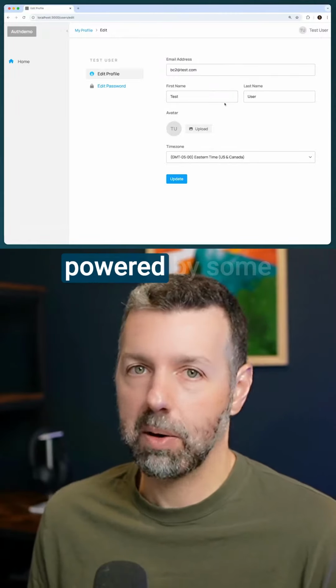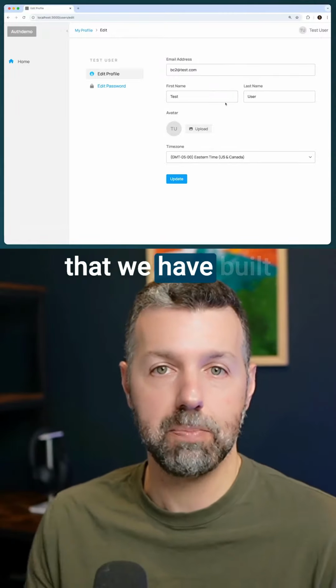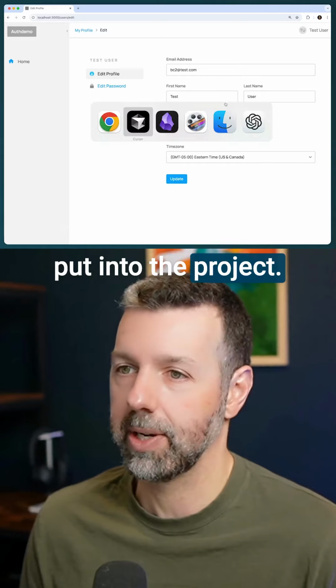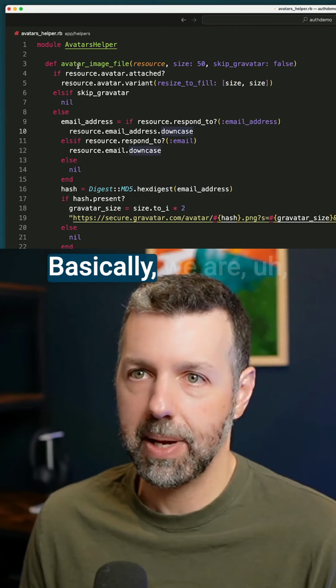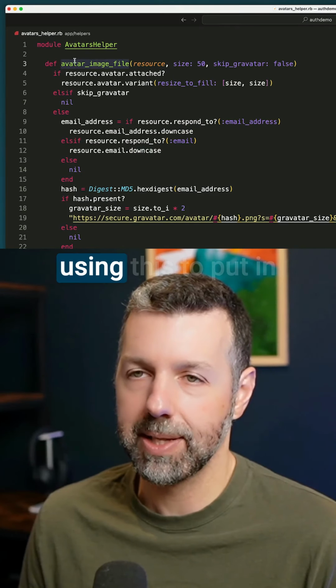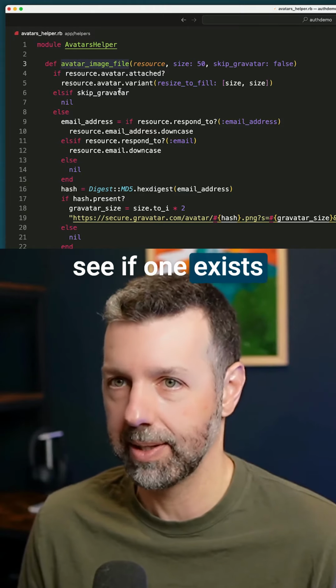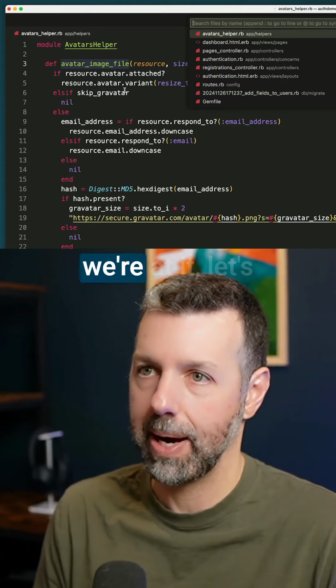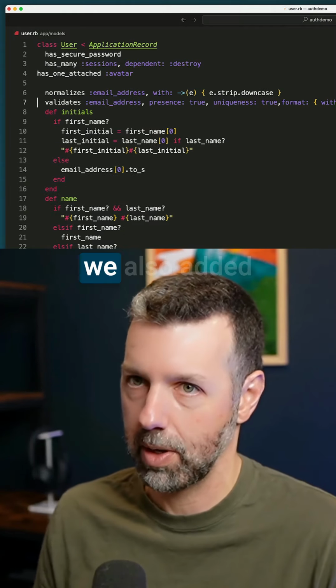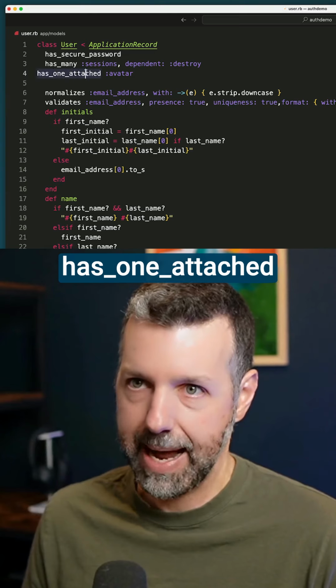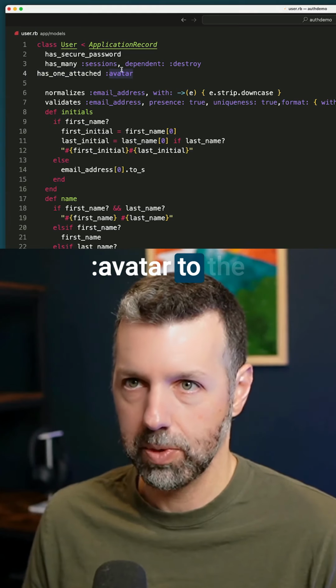So all of that is powered by some helper methods that we have built in, which we have put into the project. First, we have an avatars helper. Basically, we are using this to put in the avatar image, and we check to see if one exists on the user. Actually, while we're at it, let's check out the user model, because we also added has_one_attached :avatar to the user model.